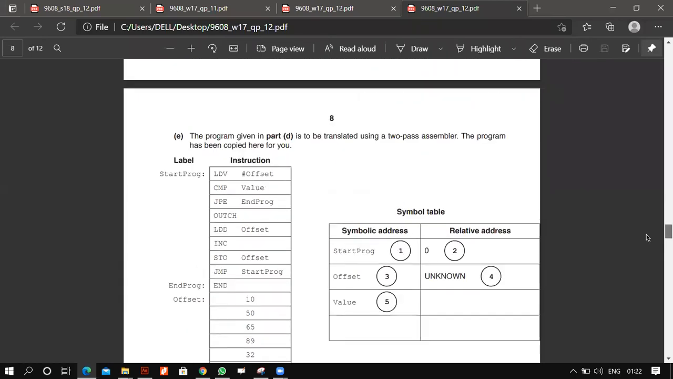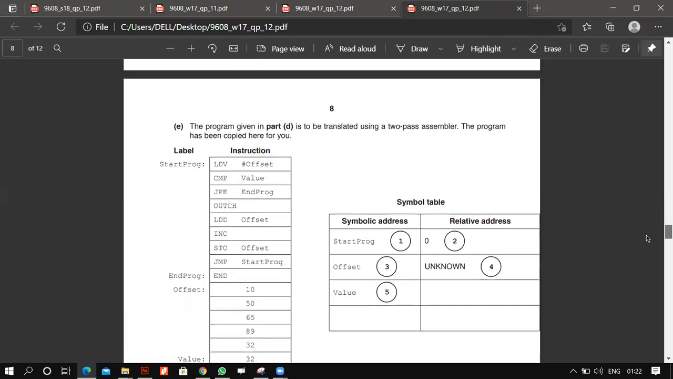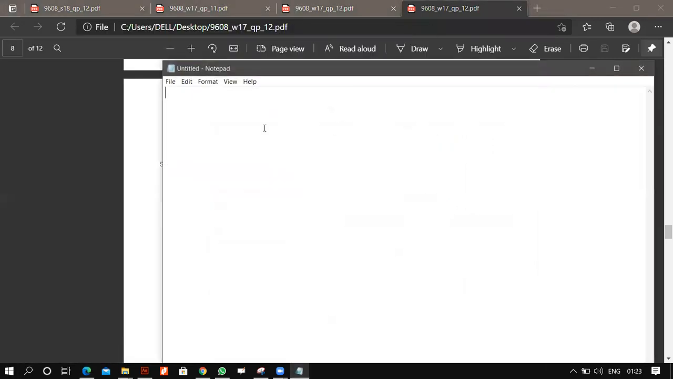The program given in part D is to be translated using a two-pass assembler. The program has been copied for you. Now, first of all, you should be aware of what is meant by a single-pass assembler and what is meant by a two-pass assembler. You can please note it down. I can even type it for you.